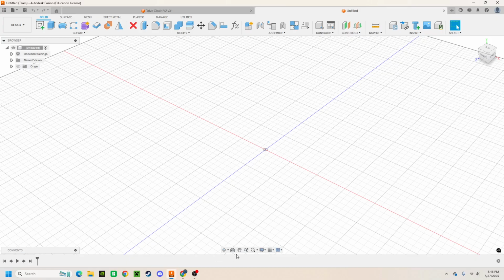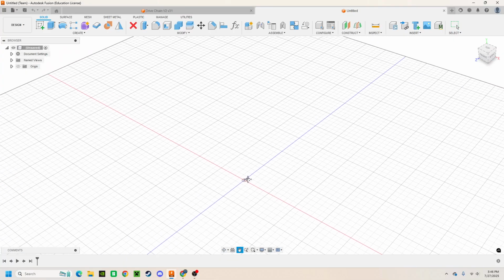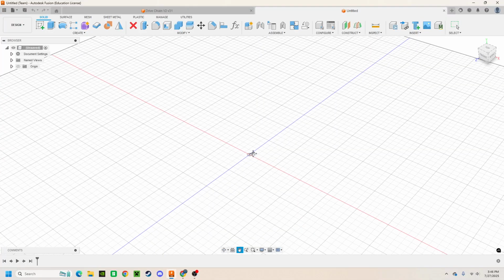By pressing Pan, which is over to the right of the free orbit, you can move your view in cardinal directions, but keeping your orientation. You can also do this by clicking in your mouse's scroll wheel.